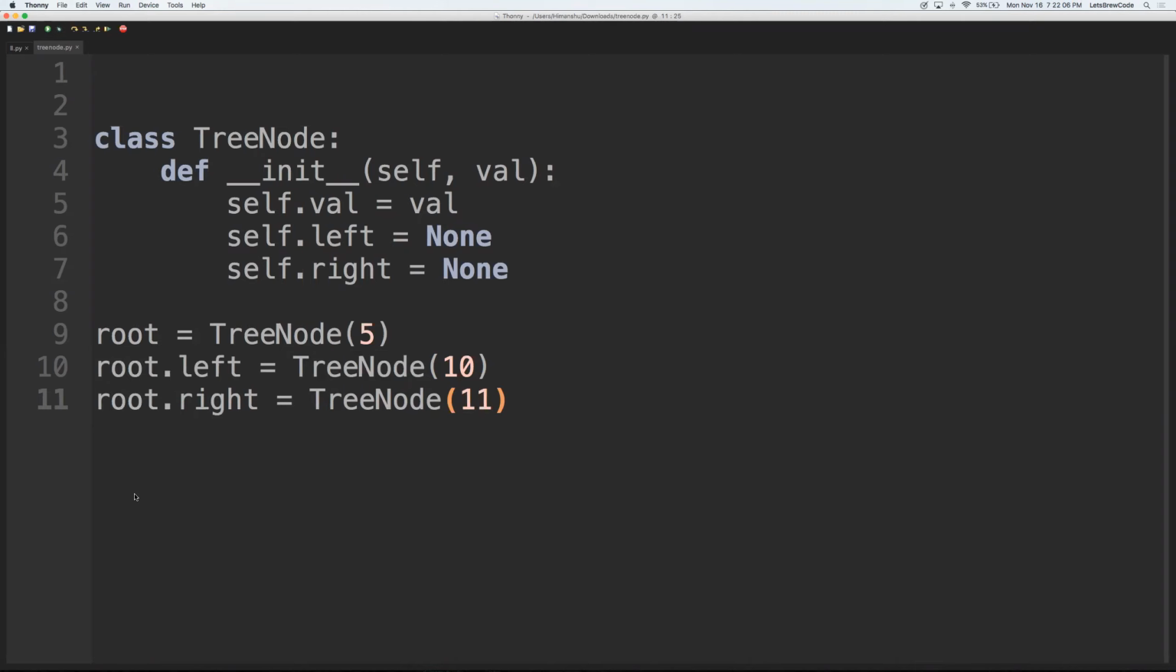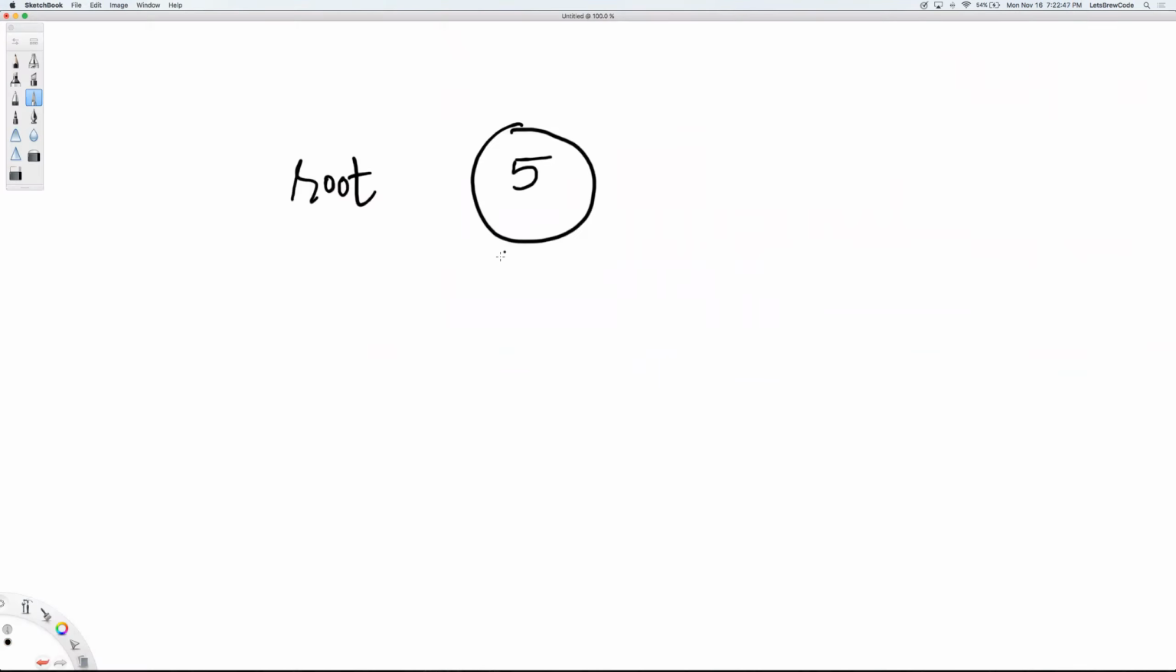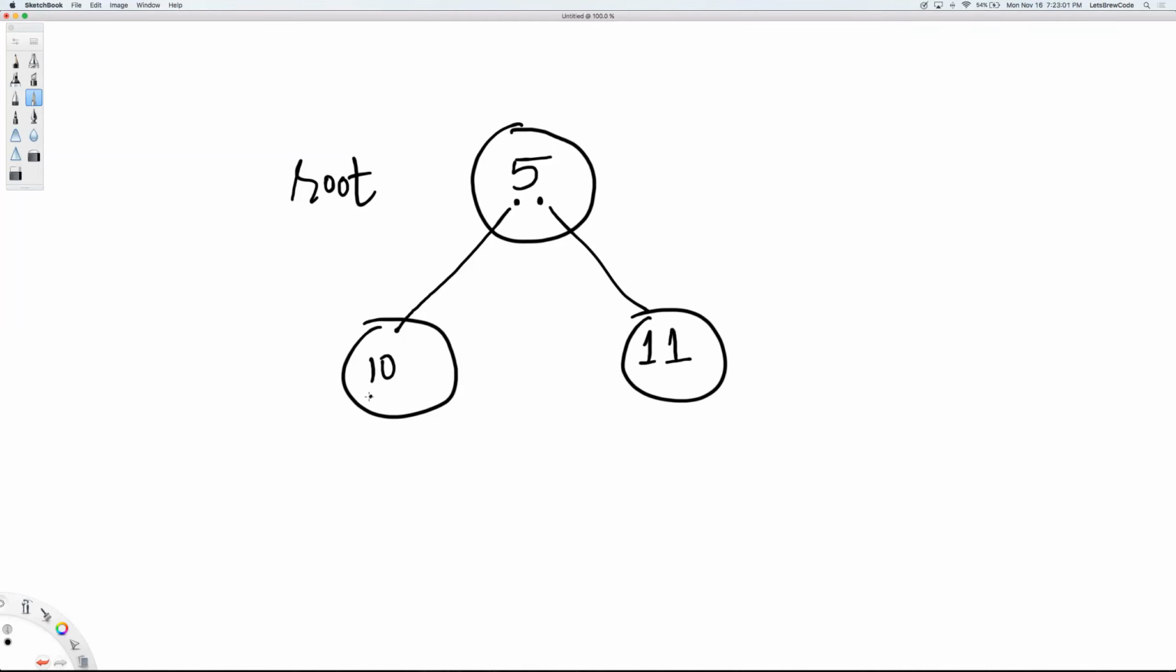Now, this is the manual way of creating a tree. You don't have to worry about it, but for the problems, I'm going to create the tree this way quickly, and then we will write functions to explore these trees. So currently I created a node with value 5, and I'm calling this the root node. Then the left of that root is going to be another tree node containing value 10, and the right node is another tree node with value 11. Their left and right are None by default, so essentially those are the leaves at the moment.